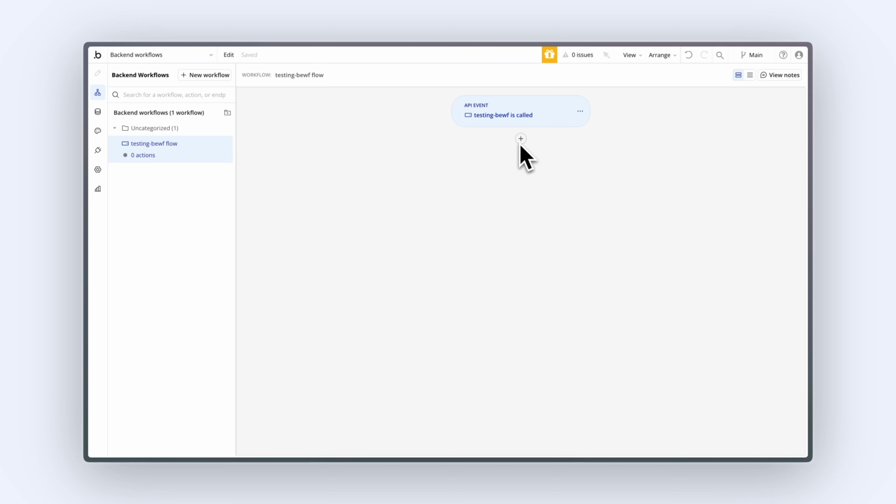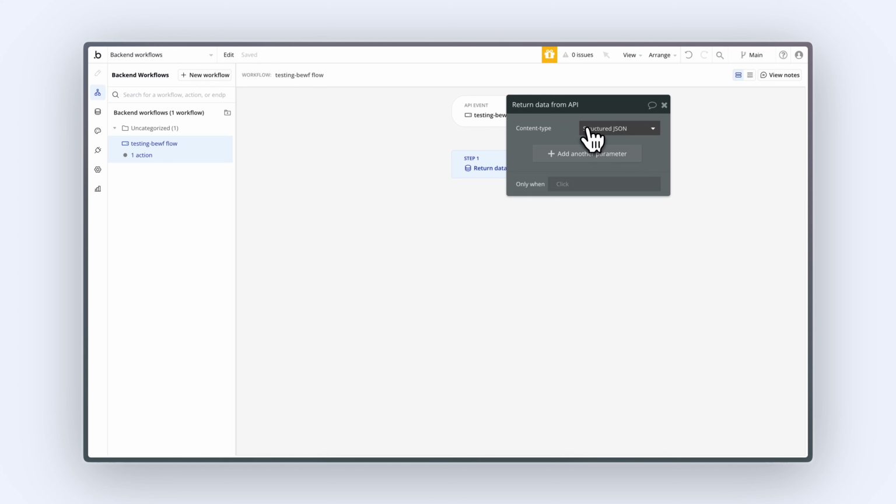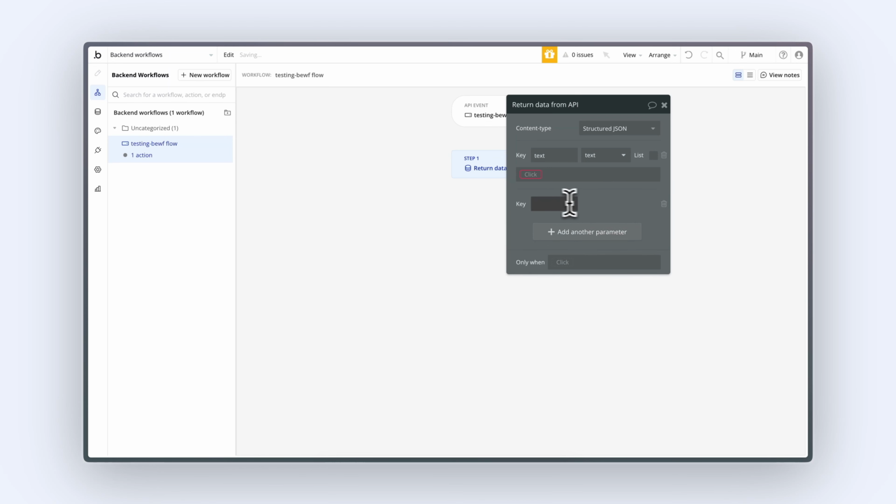Now we're going to return data. Normally you would do some other things in between and then return data from that. For this purpose, we're just going to make a very simple explanation and example. To return data, you go to data things, and then you say return data from API. We'll use the structured JSON as the way that we're going to do this, and we're going to add two parameters. One is text, and we'll say that this is text. And then the next one we're going to make is number, and we're actually also just going to use text for this because I'll explain why.